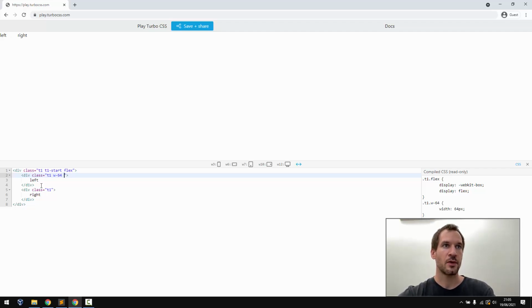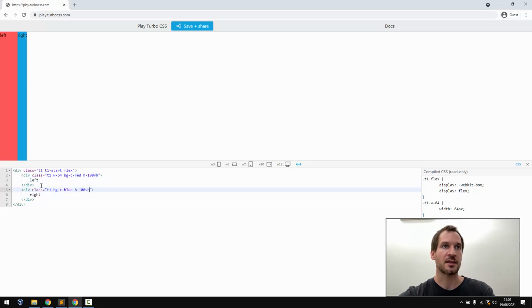and let's give both a background color BGC red and maybe BGC blue so that we can see their sizes. Now we want both of them to span the entire screen or the entire viewport. So the way we can do that is set the height to 100 VH for viewport height, and because it's a flex container, the bottom one automatically inherited the same value, or was forced to get the same value.